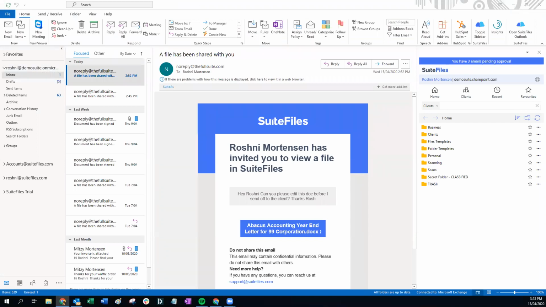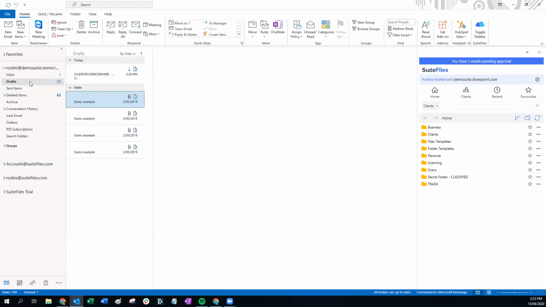Okay, so with email templates, first of all, you'll need to be logged into the SuiteFiles Outlook add-in. So you can see I've got that all installed there. And the way that you create an email template is very similar to how we created a file template. So you start off with the base email that you want to then turn into an email template. So I've got something that I prepared earlier.